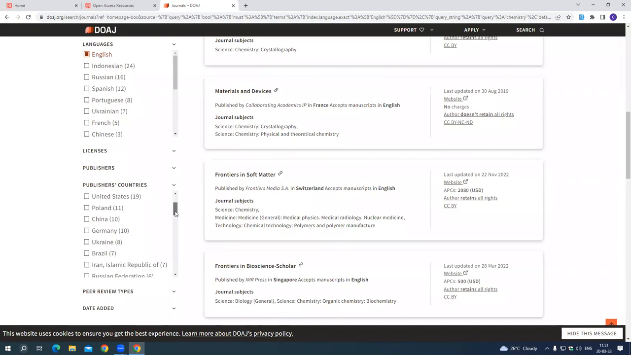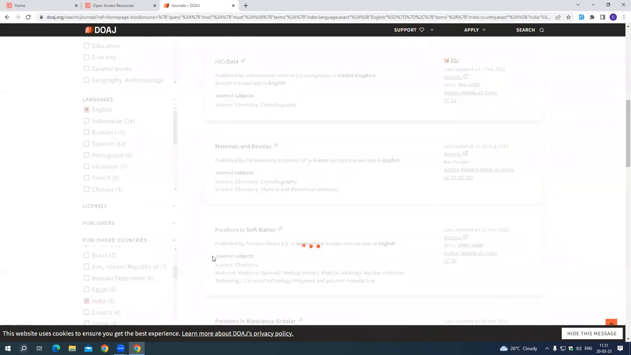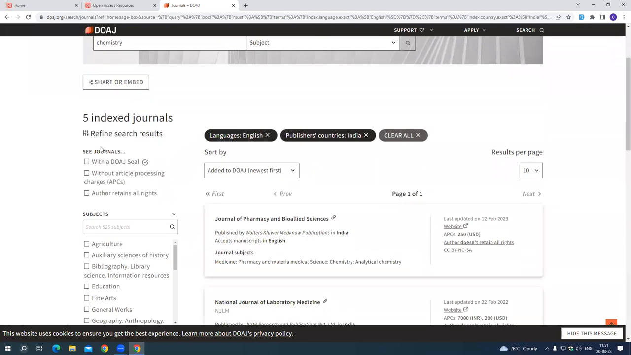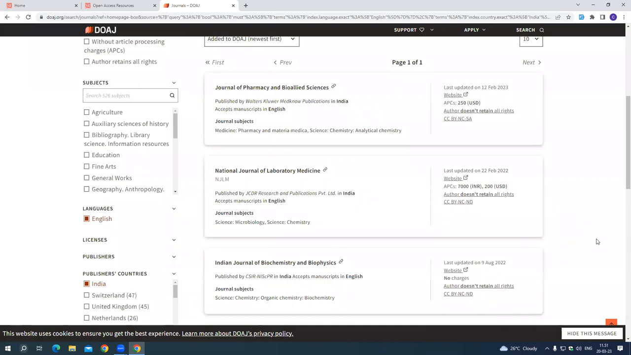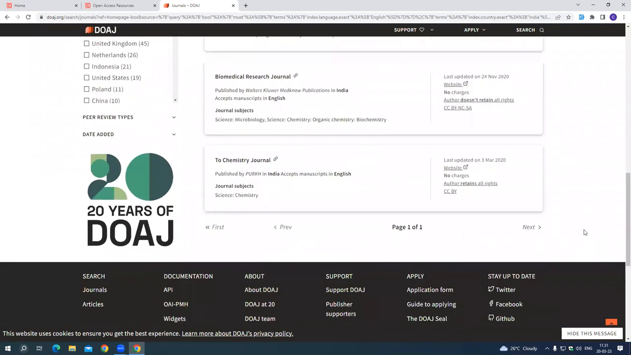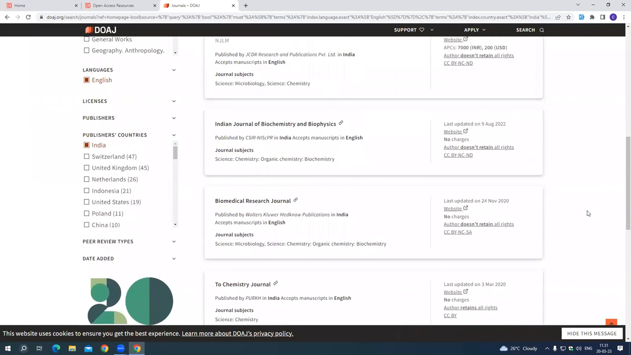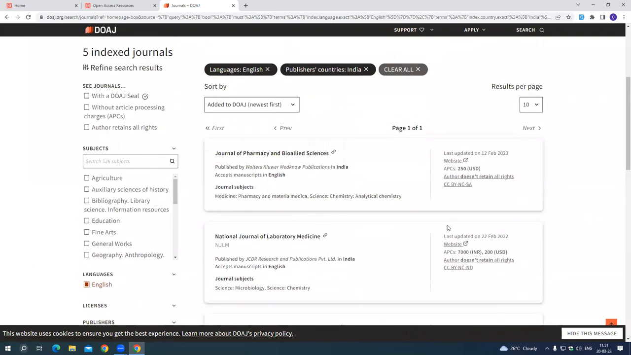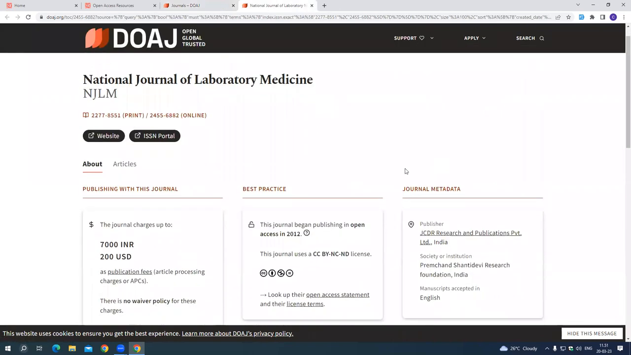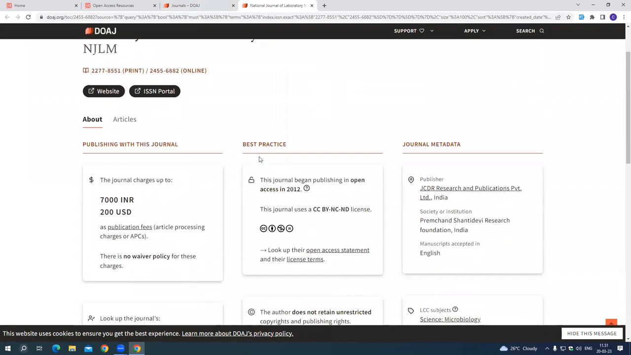So if you are looking for Indian journals, it has been delimited to five indexed journals. As five is not a high number of journals, you can go through them one by one and select your desired journals. This way you can find the journals. You go to the mother website of the journal you have selected. You see there is a website. Their details are also there; if they are charging any fee, then that information is also available there.